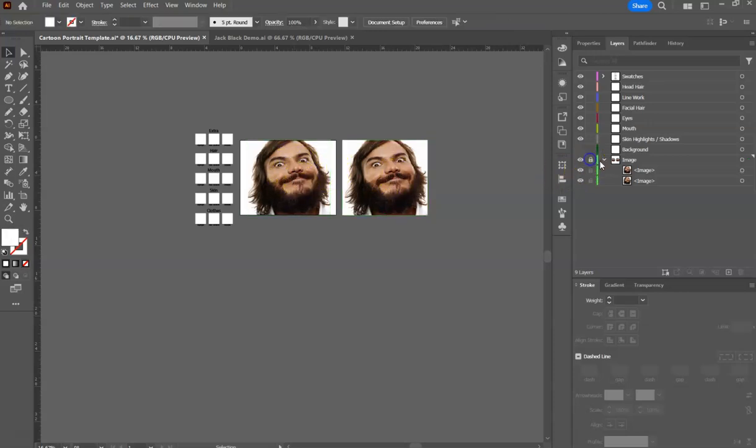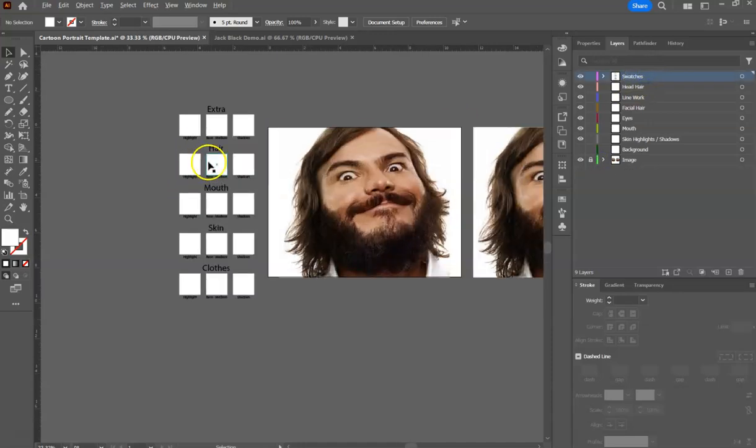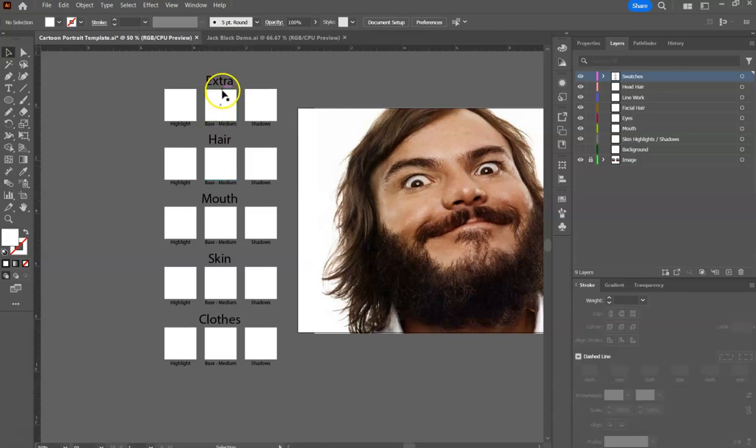So now I'm going to lock the image layer. I'm going to switch over to my swatches. I'm going to zoom in a little bit. So you can see I put a huge layer over here for you of swatches. You know swatches as being up here. Swatches is just like a color sample that's saved.